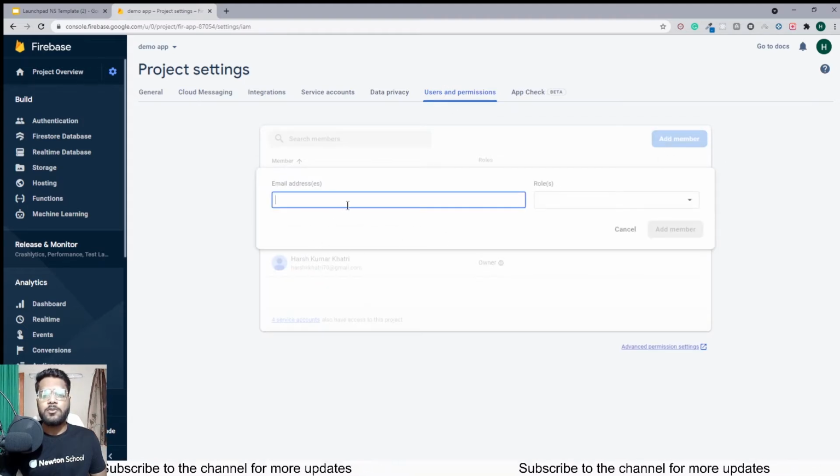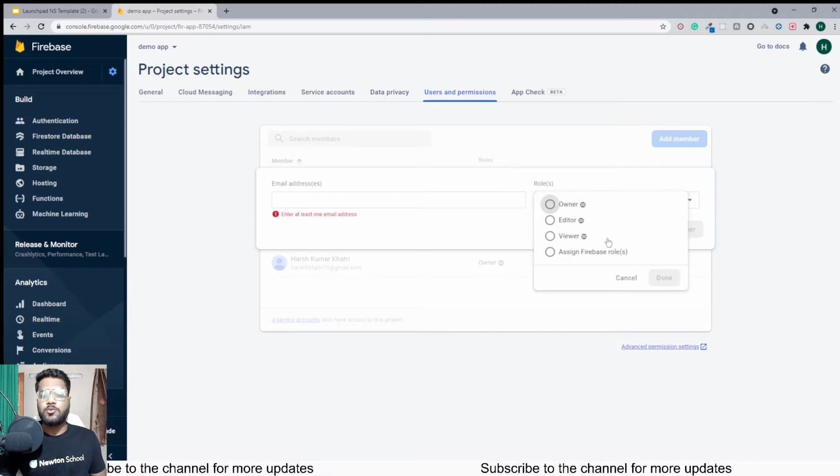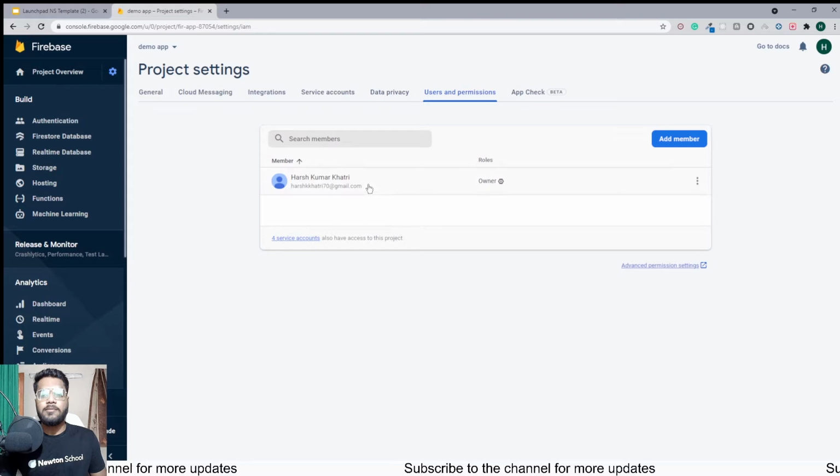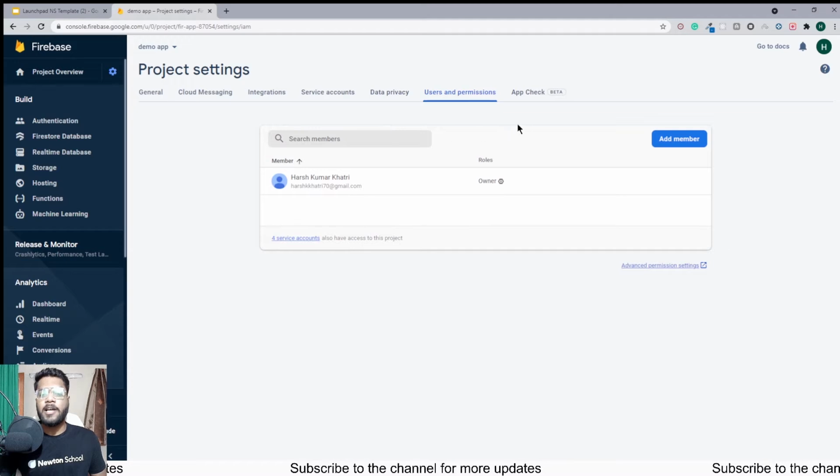Clicking on add members, you can directly add the email address and choose the role for them. And then they'll be getting an invite, after which they have to complete the sign up or login, and then they'll also be seeing the information about the project depending upon what permission or what role you have assigned them.